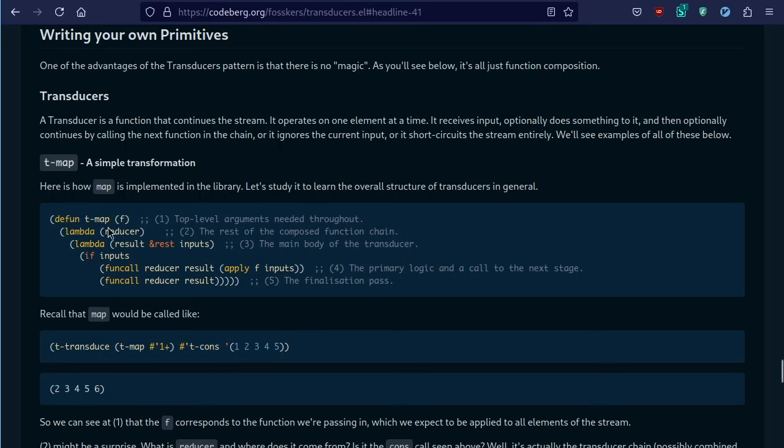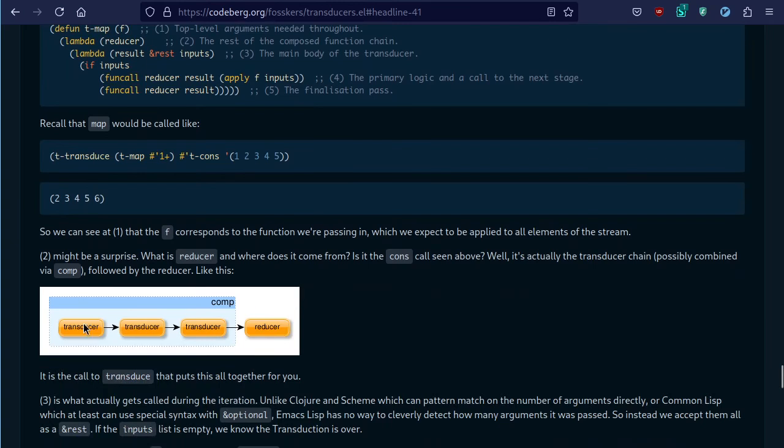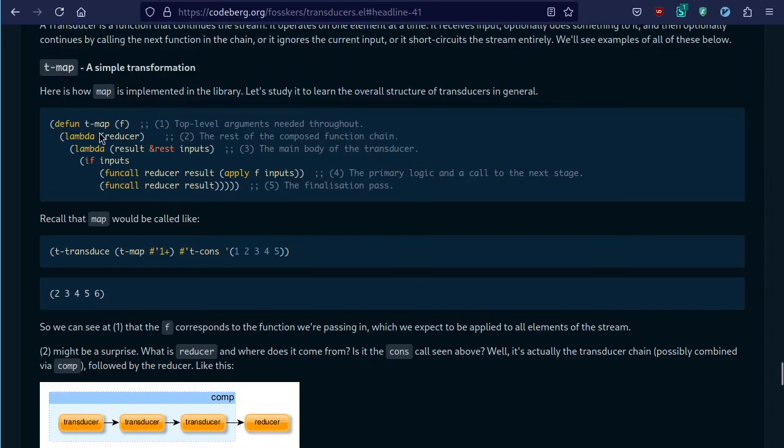So we can see here, tmap, okay, we accept the function that you want to operate with, and then you've got this extra little lambda here that's coming in, and it's receiving a thing that is named reducer. Now, while here we're calling it reducer, it's actually the chain of all the composed functions together. So it's all those main transducer steps, and finally the reducer, all composed together with normal function composition, and that will matter very soon.